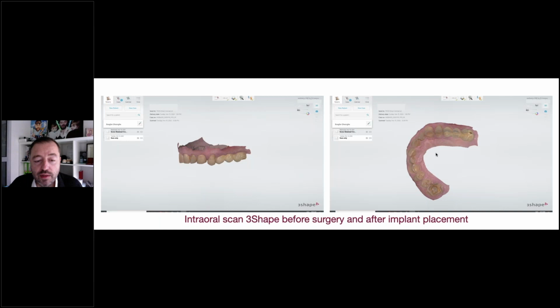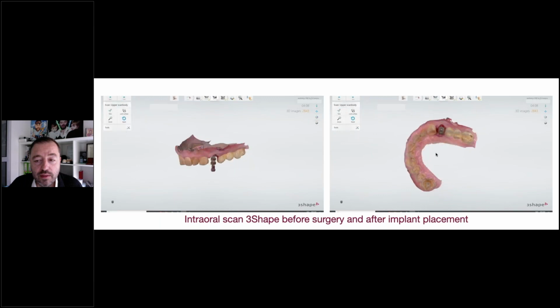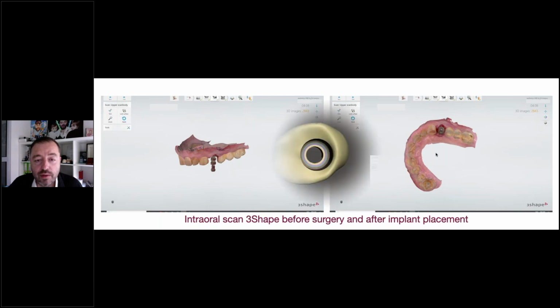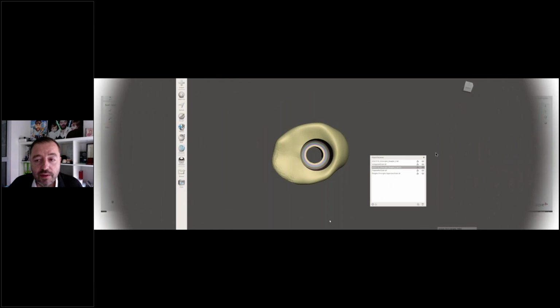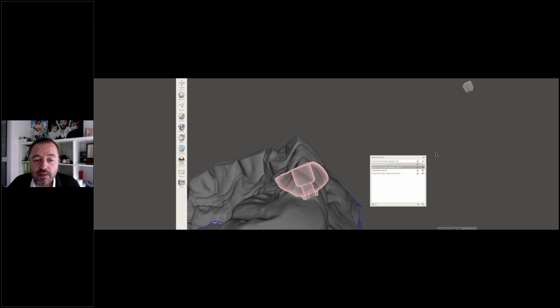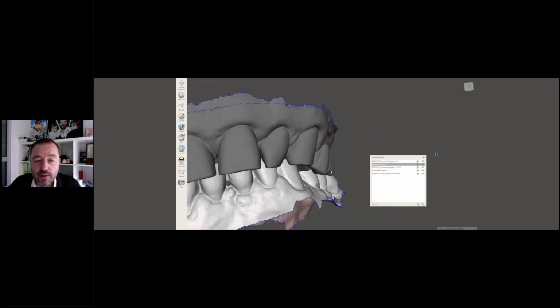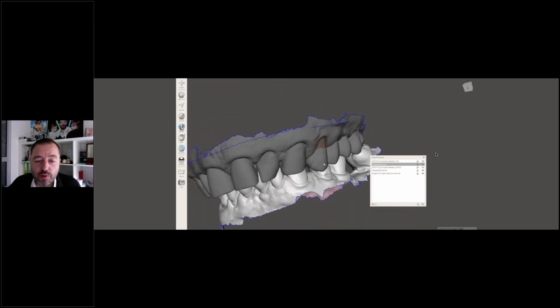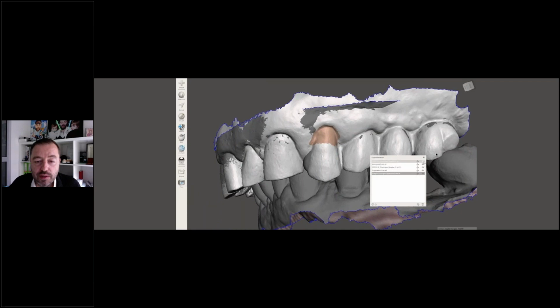This is the intraoral scan before surgery. And after the implant placement, and also before placing the membrane. And here is how we created the personalized healing abutment exactly with the emergence profile of the natural dentition.